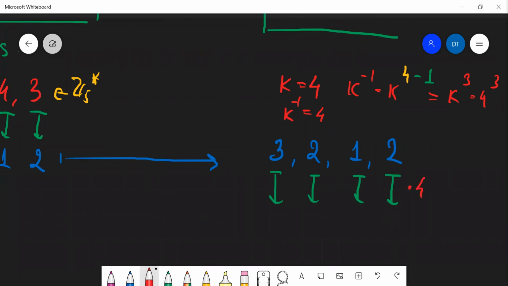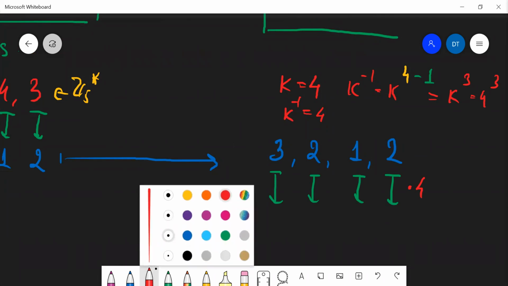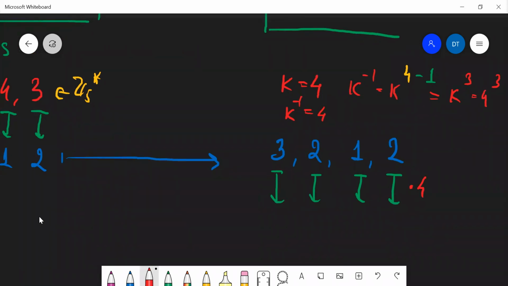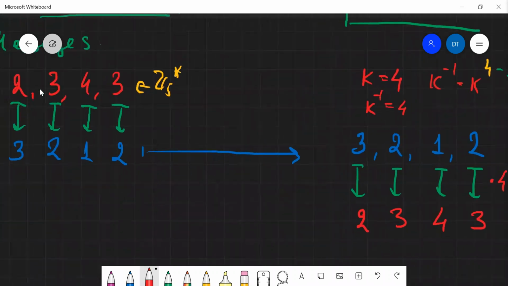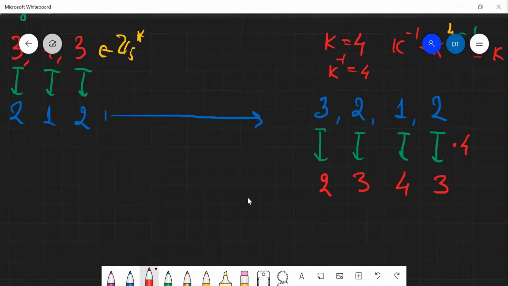So multiply by 4. If we multiply 3 by 4, what will we get? We will get 12, and modulo 5, it will be 2. If we multiply 2 by 4, we will get 8, and modulo 5, it will be 3. If we multiply 1 by 4, it will be 4, and modulo 5, it's 4. And here we'll get, again, 3, because we already know how to apply this to element 2. And now if we compare the sequence, we will get the initial sequence.